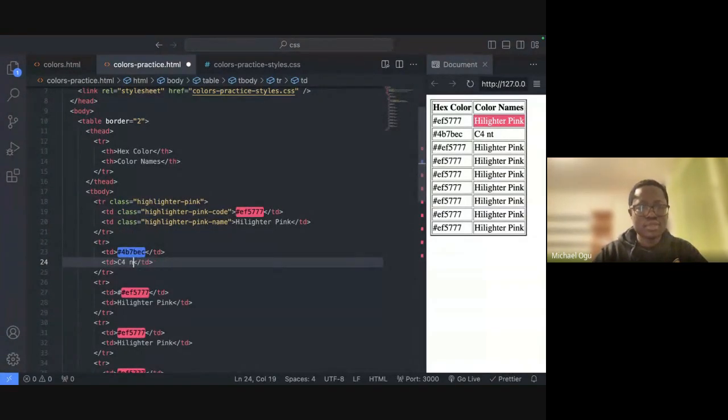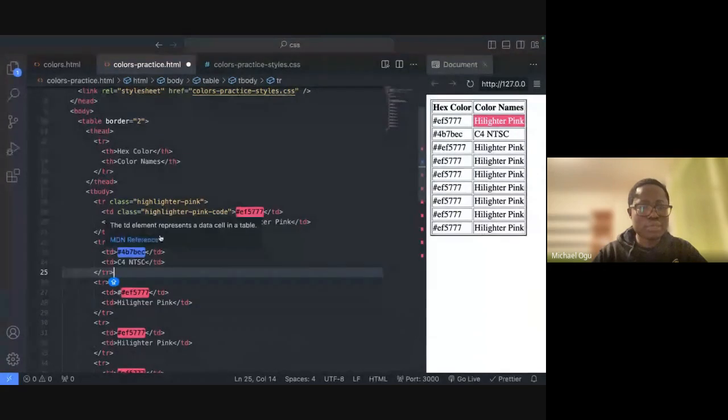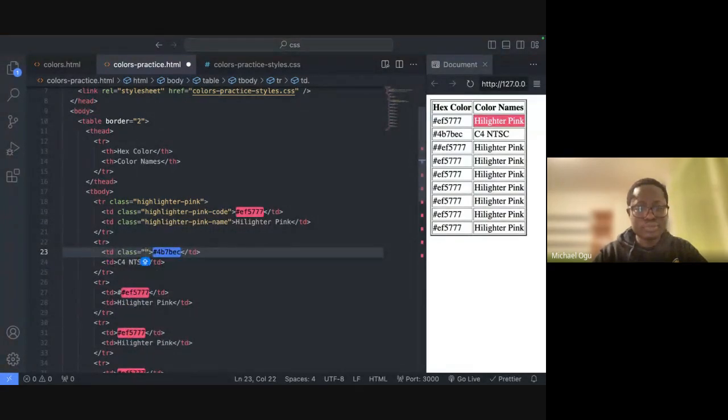C4NTSC. Okay. Just using uppercase C4NTSC. Okay. And then we just do something similar. Just write a class, although we don't really need the class. C4. Remember, I don't put any space. So if there is any space in the word, just put a dash to cover NTXC. Okay. And this is the code.